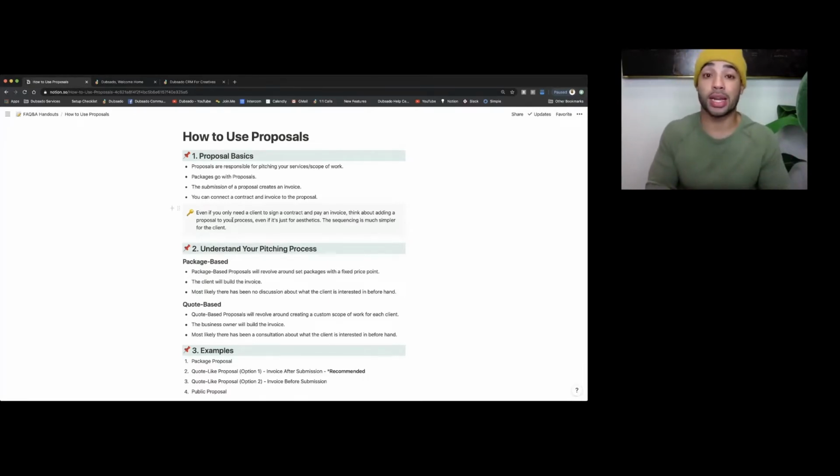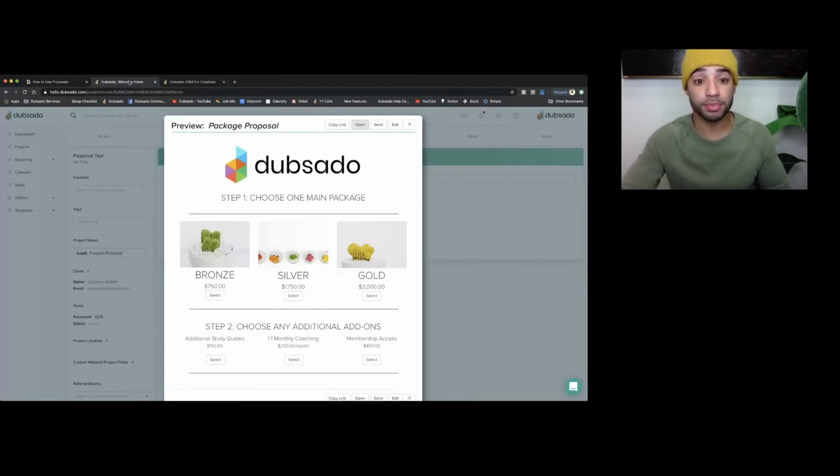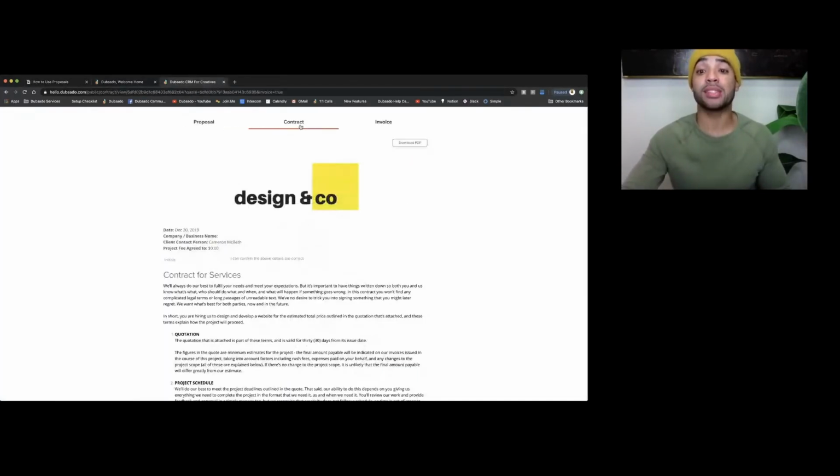And so even if you're in a business where you say, well, I just really have them do an invoice and sign a contract, I don't really have like a quote or anything like that, really think about adding that into your business process, because as you can see here, it makes it really easy for the client to be able to go through those three things. And if you are just doing a contract and invoice, you're not able to do these tabs across the top. The proposal is really what ties everything in together to give you that great sequence.